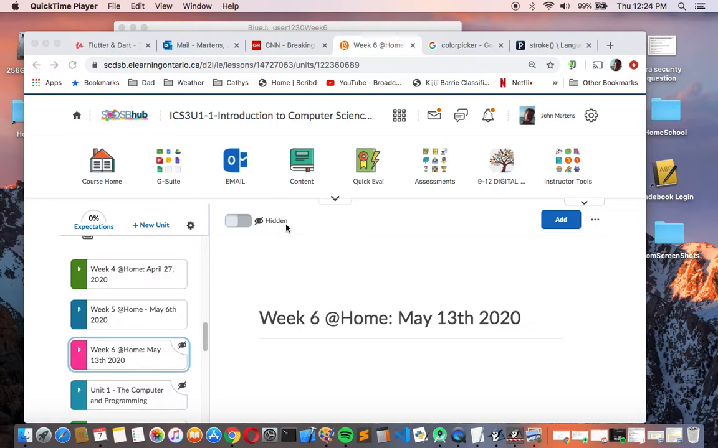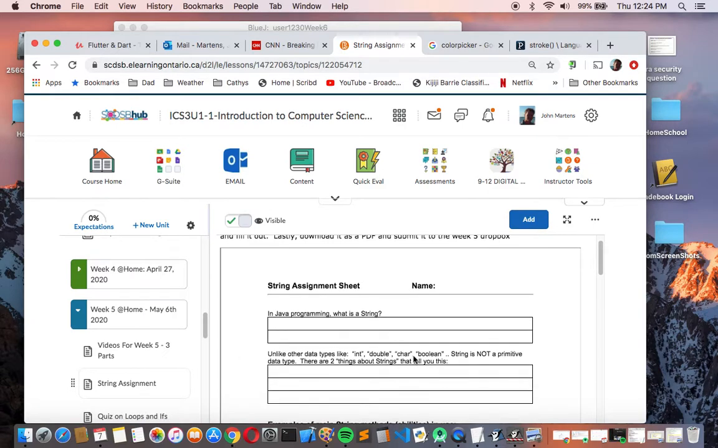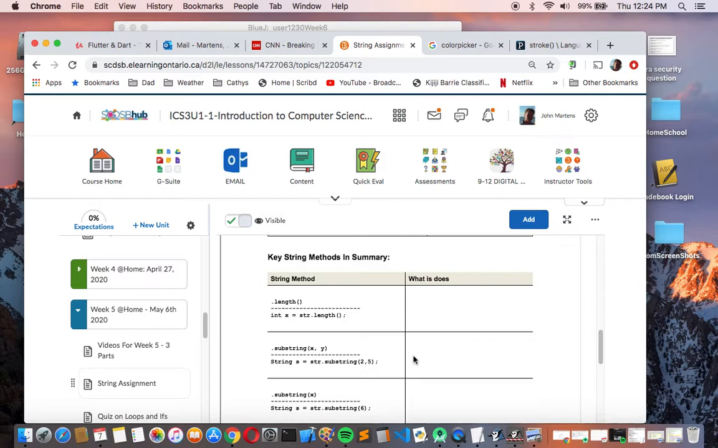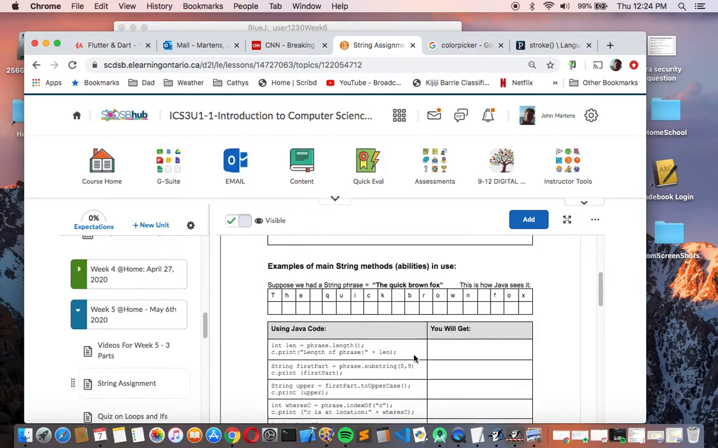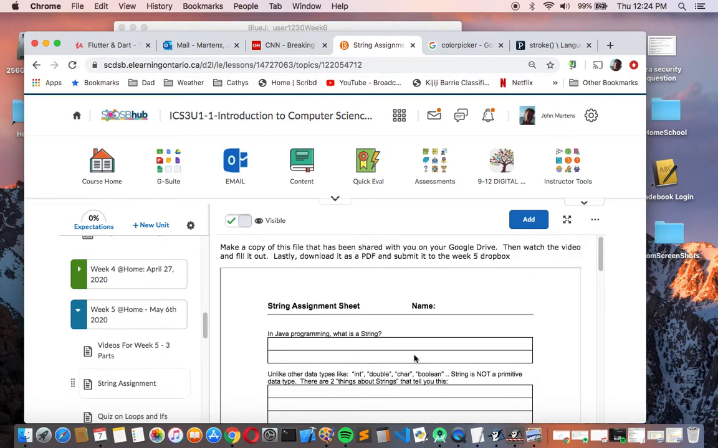If you recall last week, in week 5, one of your assignments was to do this string worksheet with me. If you haven't done that yet, make sure you go back and fill this out, download it as a PDF, and hand it in as an assignment. The purpose of this was, of course, just to get you familiar with strings and get to know all the different things you can do with strings. But we didn't really write any useful programs, so that's what this week is all about.